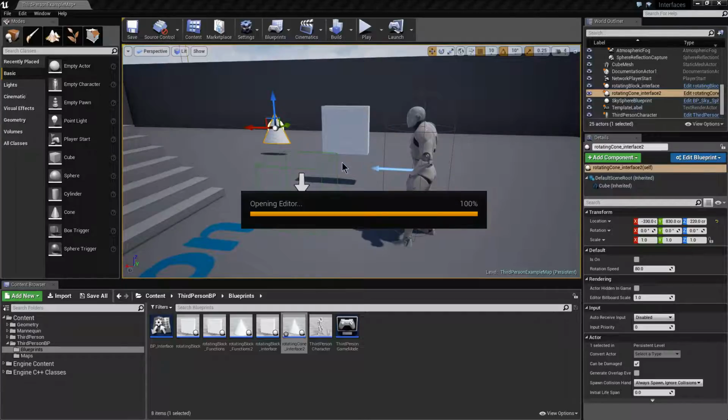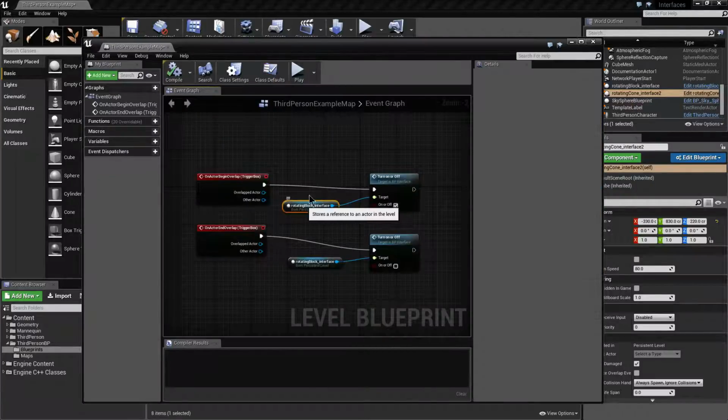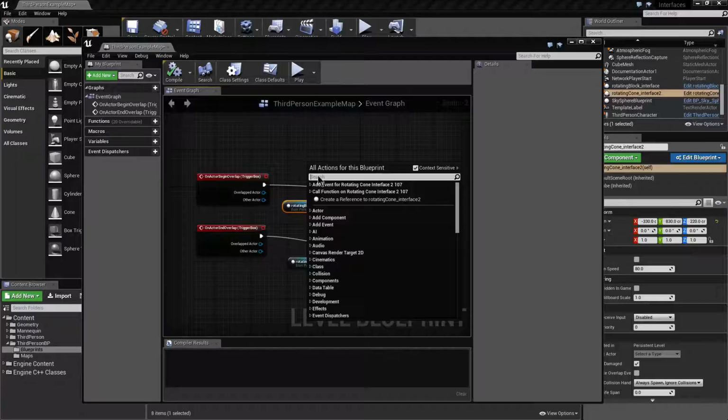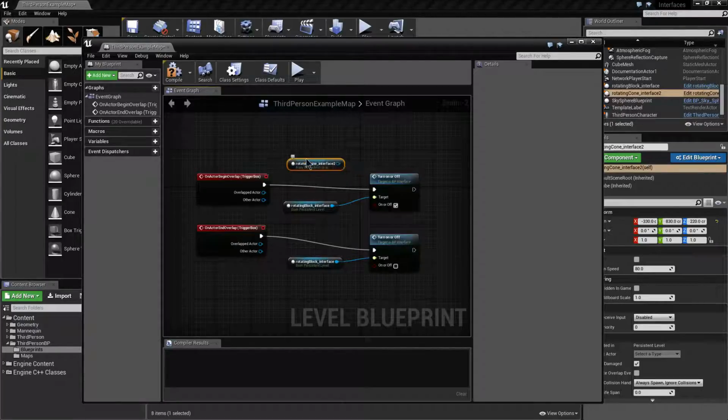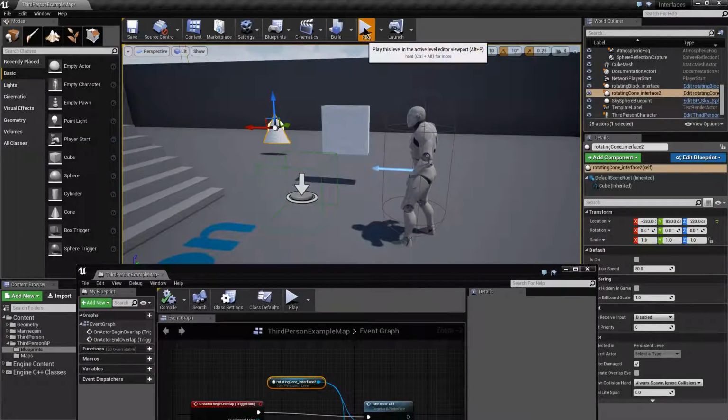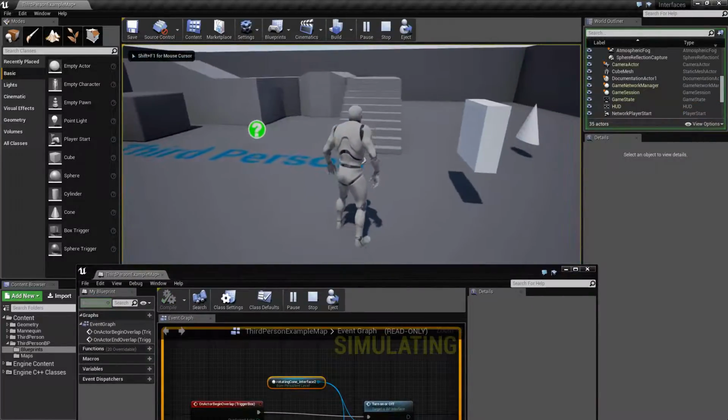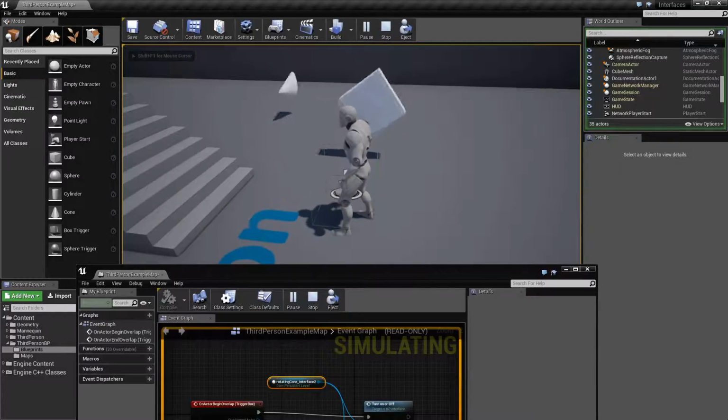So this time if we want to swap our rotating block for our cone, we should just be able to relink the targets. In fact, you can link a couple of targets like this. Let's see if that works. See, they both start spinning.